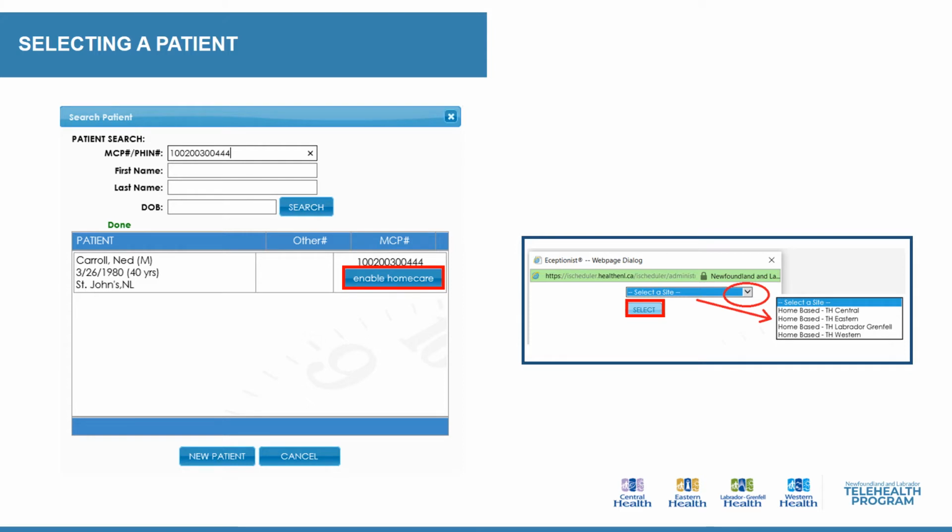Click this button. A pop-up will appear. Click the drop-down arrow and then select the home-based option for the health authority in which the patient resides. Click the Select button. If home-based telehealth has already been enabled for the patient, there will not be an Enable Home Care button. In this case, click on the name of the patient to proceed with the booking process.